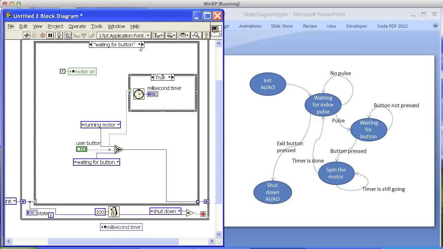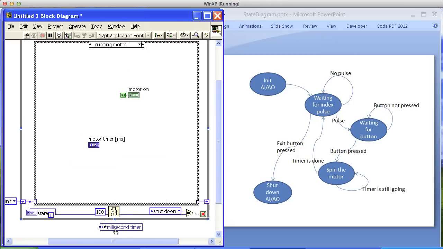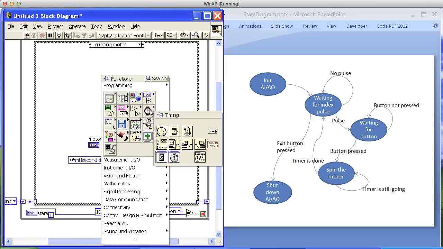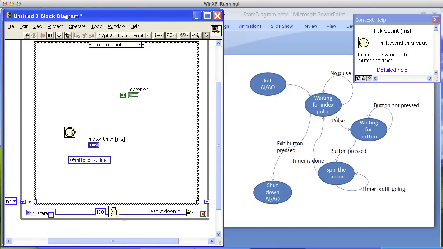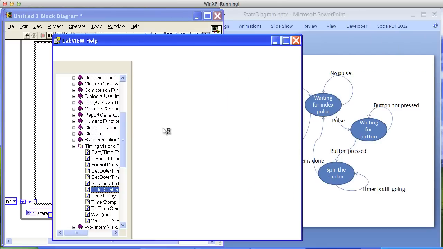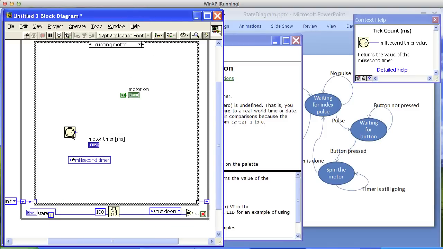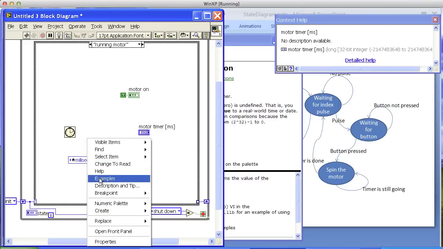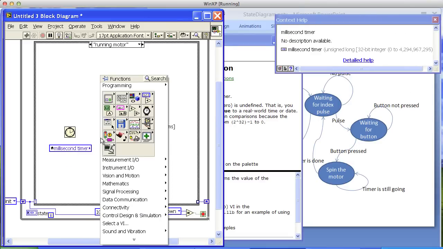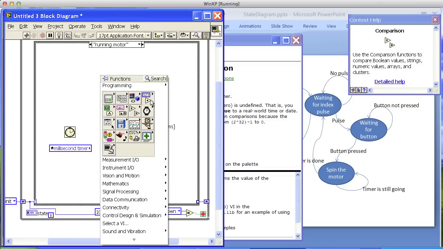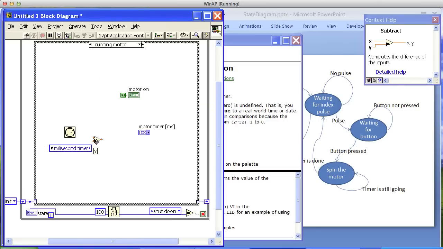So I'm just going to grab the value of the timer, because when we come into running motor, the millisecond timer, and in fact if I have questions about it, I could just do Control H and pull up my context help and see this just says the millisecond timer value, and I can go in here and read about that and learn that this is an integer number. So this is going to be a very, very big number, and so I need to take two of these guys and subtract them. So again, if I were to take the current value of the timer minus whatever the value was when I first recorded that start value, well, that's the motor timer.